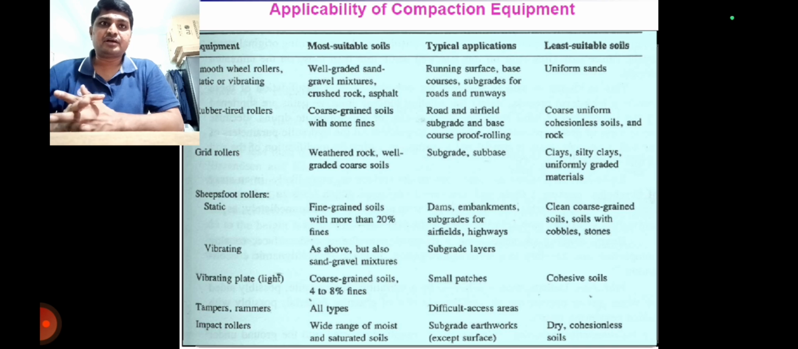So these are the grid rollers that are applicable, and for clay soils and silty clay soils, they are not suitable or least suitable. And one more we can see here is the sheep foot roller or padfoot roller, which is most suitable for fine grained sands and fine grained soil with 20% of fines. So the sheep foot roller or padfoot roller is most suitable there.